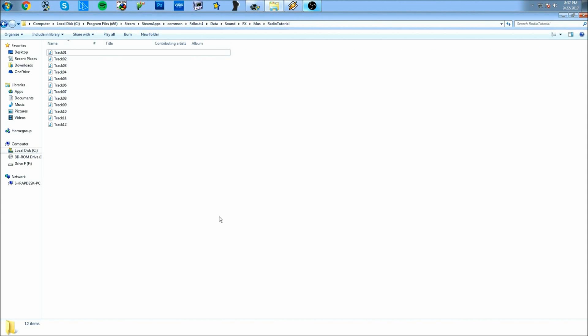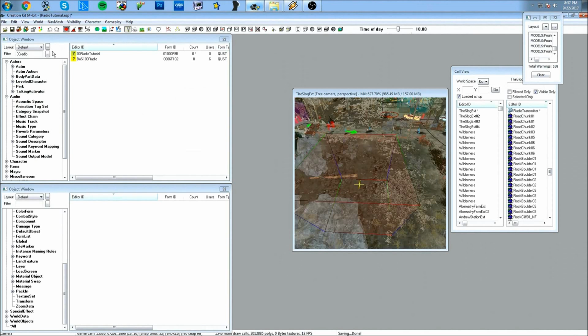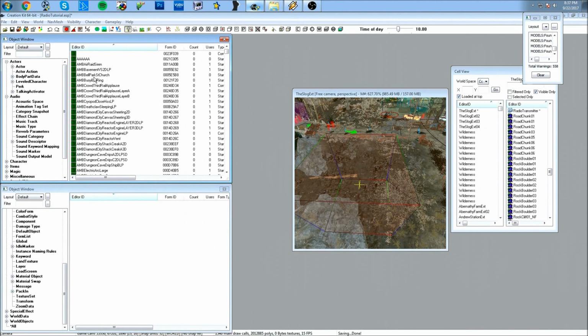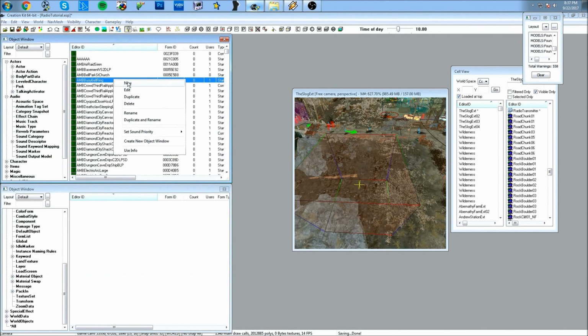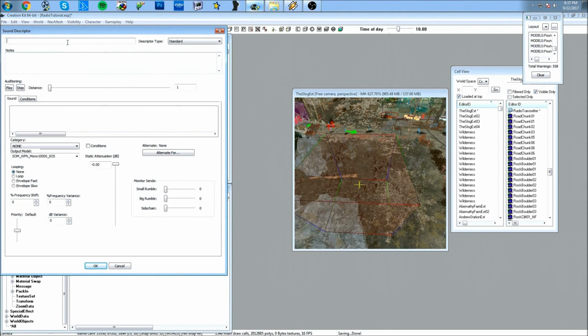I repeated the process several more times, and I created my entire playlist of all the tracks that I plan to use. So I'm going to get back to the creation kit, and the first thing that I'm going to have to do is go into, I believe it's sound descriptor, and let me have a look real quick here. Yeah, this is the right area. So I'm going to start creating my playlist here and start adding all the tracks.